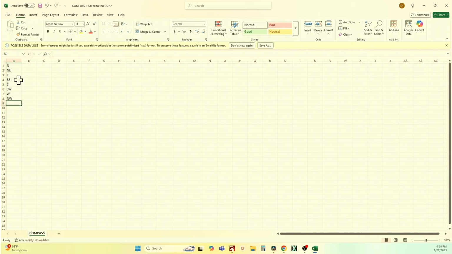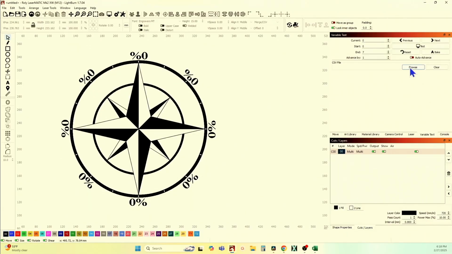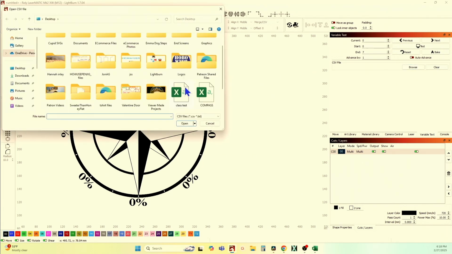So I've got 8 points there for the compass, all of it in column A, 1 through 8 in rows, and I've saved it to my desktop with the name of compass. So all I have to do is come over here and browse my desktop, find the compass CSV file, and say open. And that's crucial. If you're in Excel, or any text tool that will allow you to save it in a CSV file, you need to make sure you save it as a .csv file. So mine is compass.csv, say open.